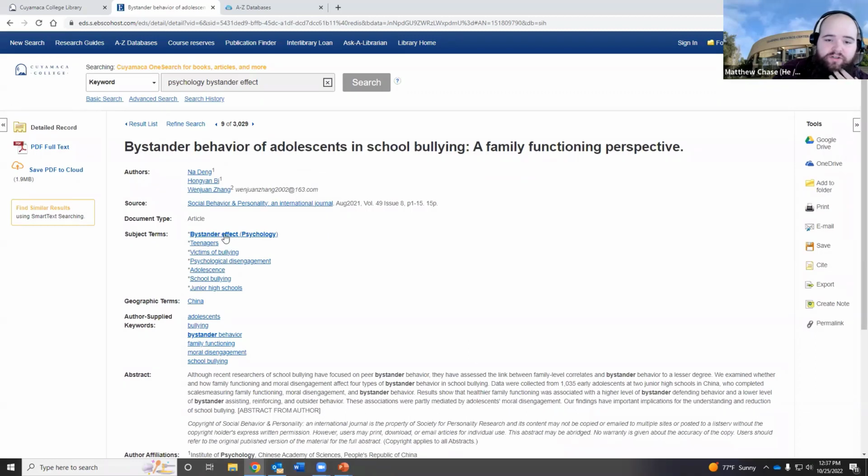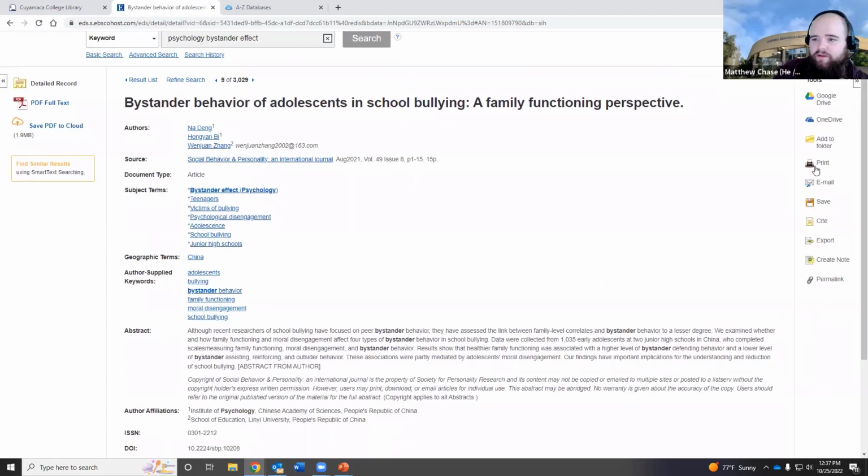And like I said, there are subject terms, which are really nice. You can click on any of these and add them to your search and so on. But for right now, we're going to go back. And again, you can even see the full text links on the left-hand side from this view. You can also get some really nice options here. You can upload the information of this record to Google Drive or OneDrive. You can print it. You can email it to yourself if you wanted to.